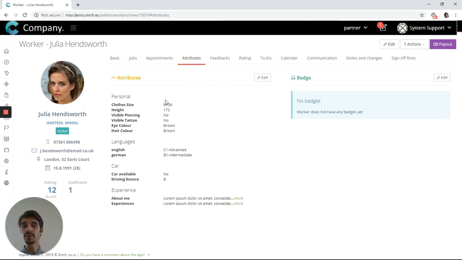Probably the most important tab, the attributes tab. Here you collect information about your worker, and you can then set jobs so they have to fulfill certain attributes in order to be able to apply. So for example, if you need an English speaker, then Julia Hensworth is eligible as she has advanced English.